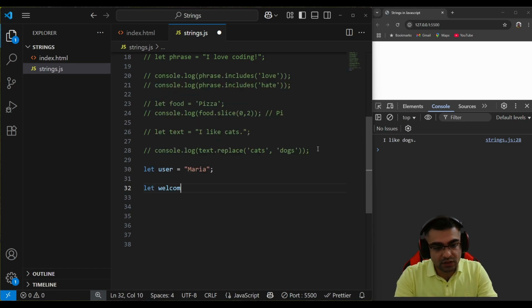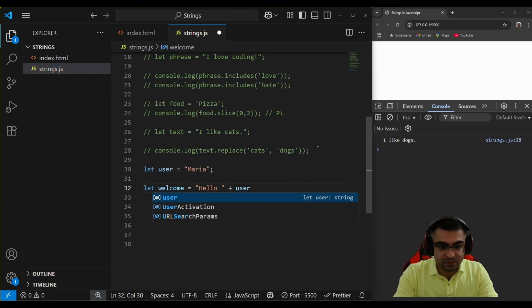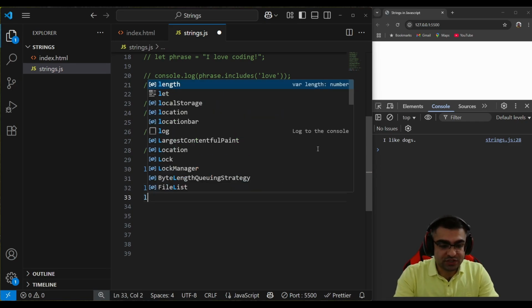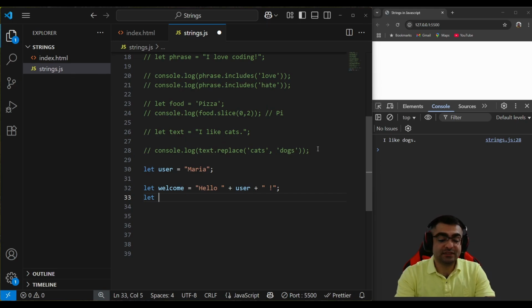let classic welcome, then we can say hello, and then maybe a space, then the plus sign, and then the user, again plus sign, and the exclamation mark. The more modern approach is to use template literals.